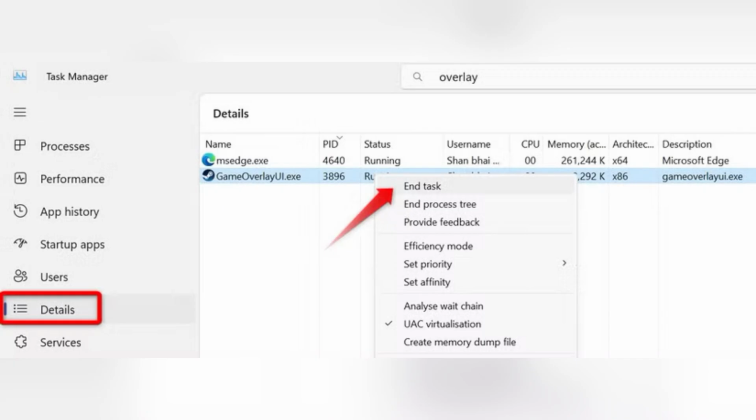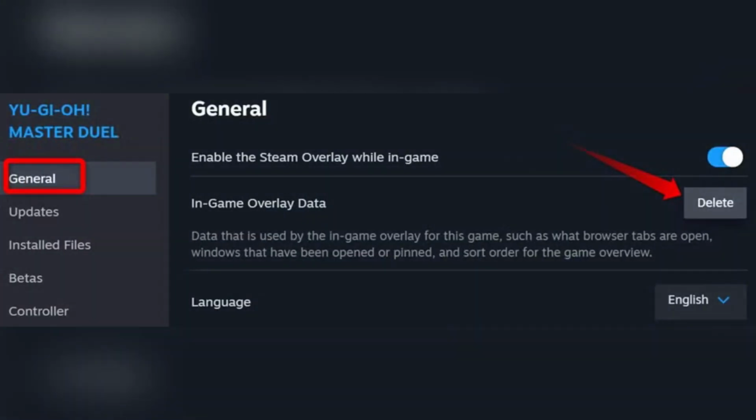If the overlay still won't open, try restarting its background process. While the game is running, open Task Manager, go to the Details tab, find GameOverlayUI.exe, right-click on it, and select End Task. Steam will restart it automatically and hopefully fix the issue.